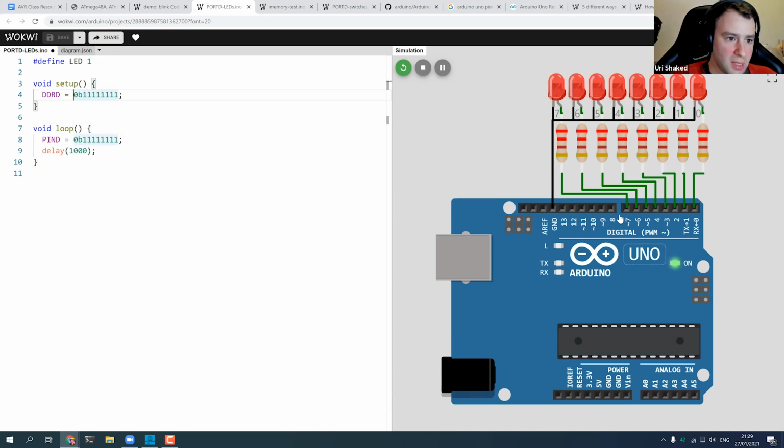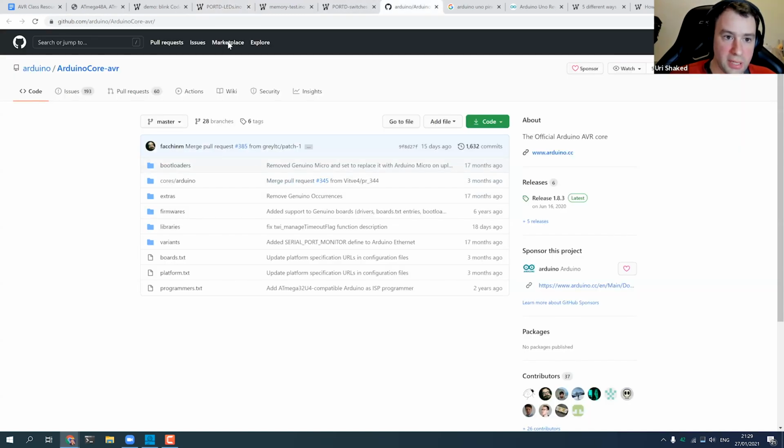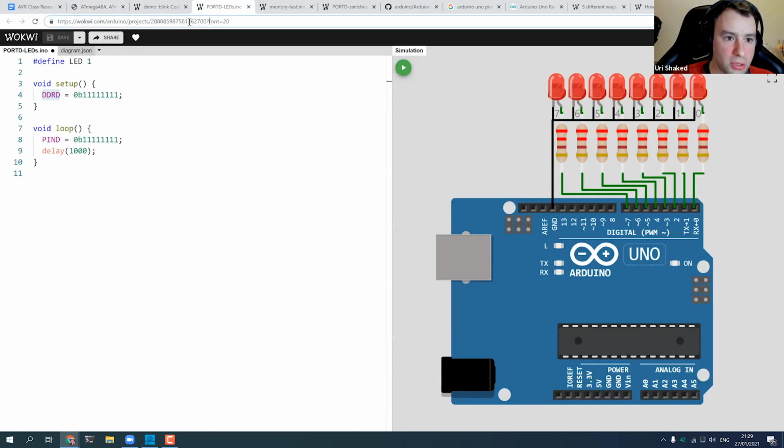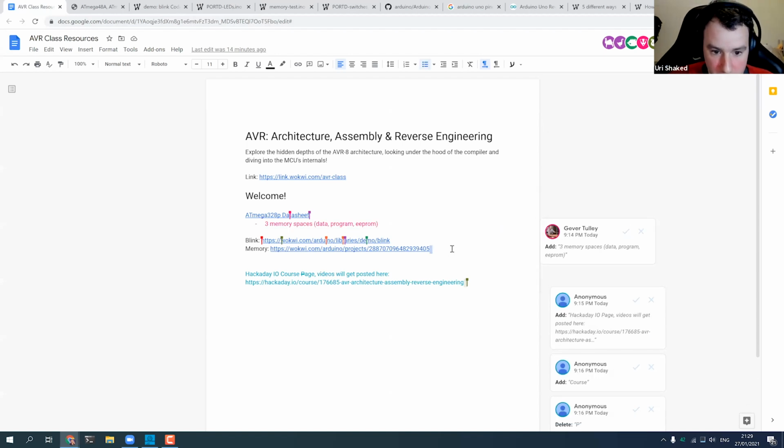But the thing is, this is how you would normally write code to interface with the GPIO pins if you didn't have the Arduino library that provides all these abstractions. If we check out the source code for the Arduino library, we'll see that they are using these exact registers behind the scenes. So let me also share the link to this setup if you want to take a look.